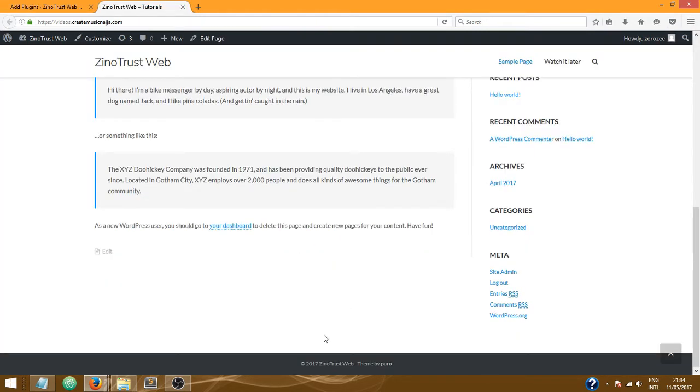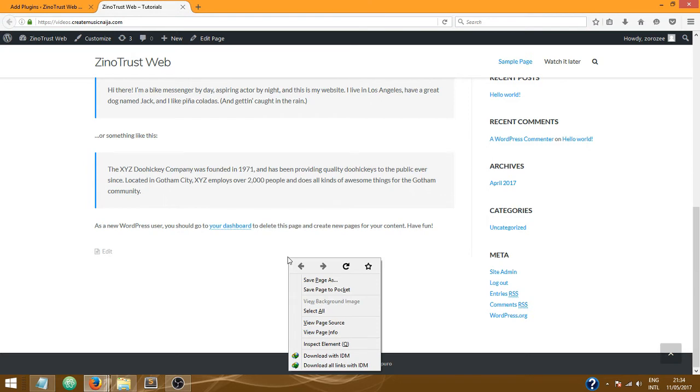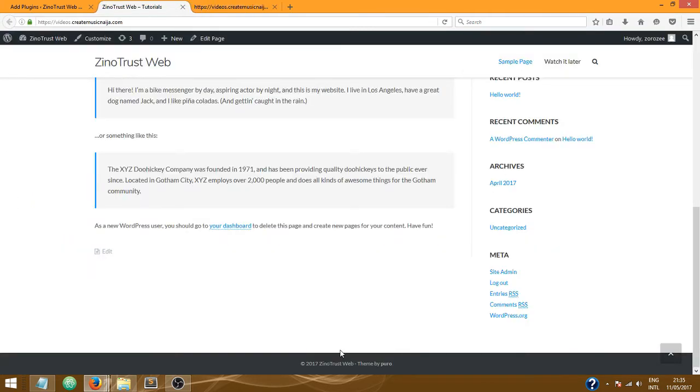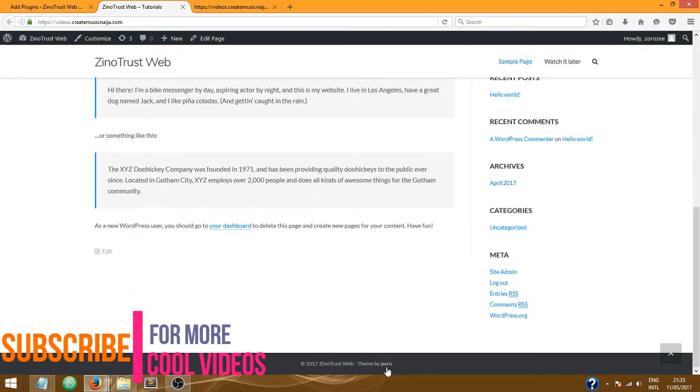Now we need to find the code that makes this footer section display. So what you need to do right now is to right click and click on view page source. Wow. All right, don't get scared. We don't actually need all of this. We only need the part of the code that is related to the footer section.